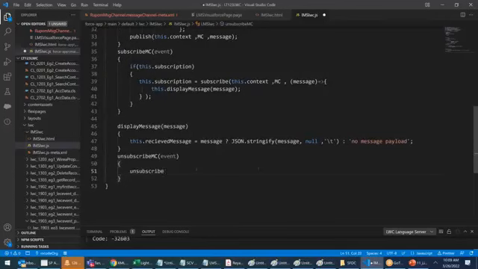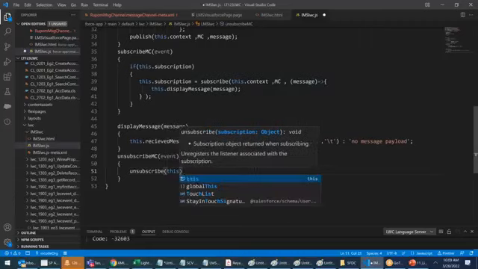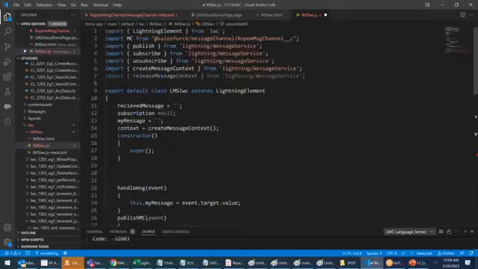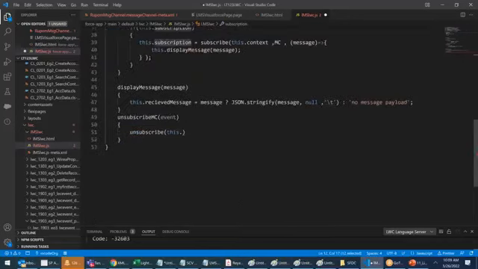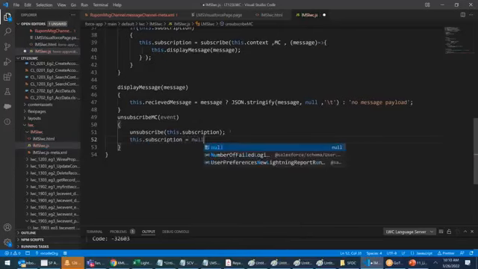Unsubscribe to what? To the variable. What is the variable? The variable we declared is subscription. So this dot subscription, we unsubscribe to the variable. Then we have to set the variable to null, this dot subscription equals null. I'm doing apple to apple.